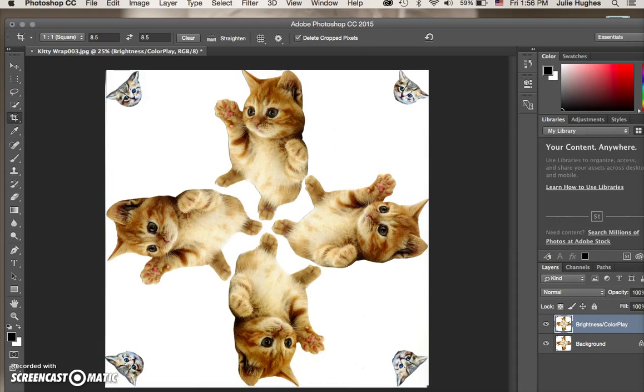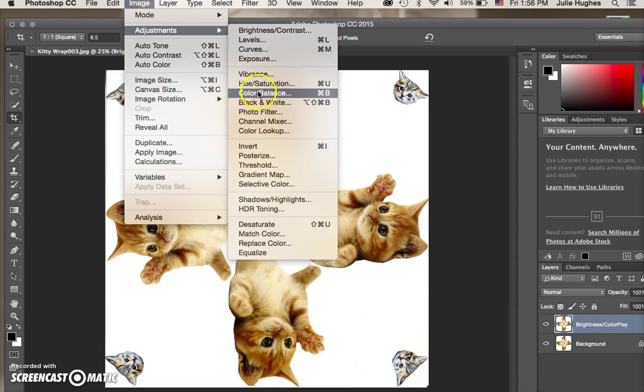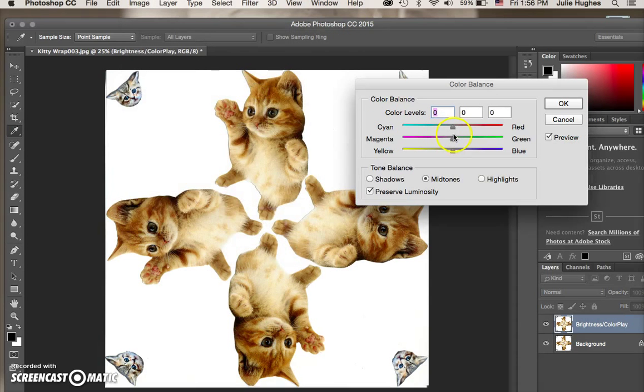Hit OK. I could come up here to Image, Adjustments, and then Color Balance, and have some fun with that. So let's say I want to make these kitties super pinky red. I could do something like that. Or fuchsia.